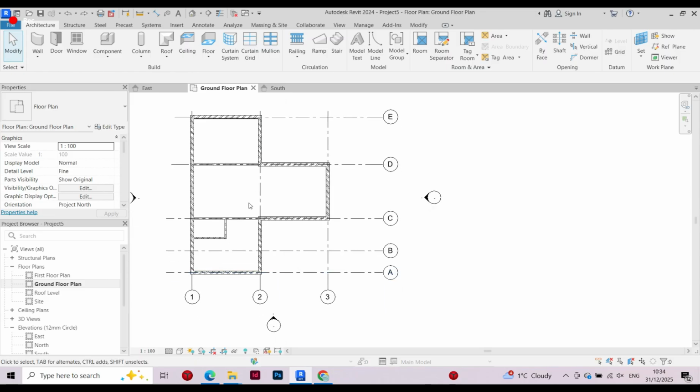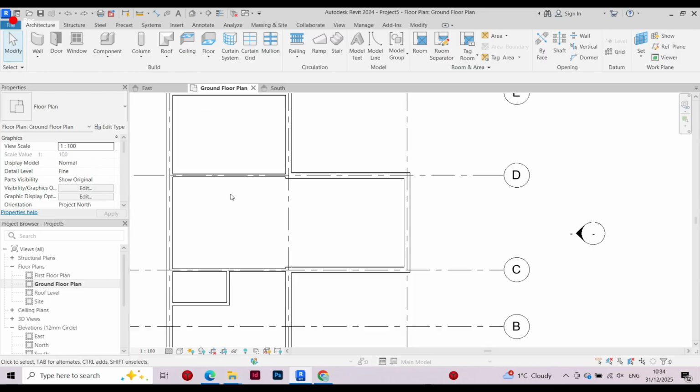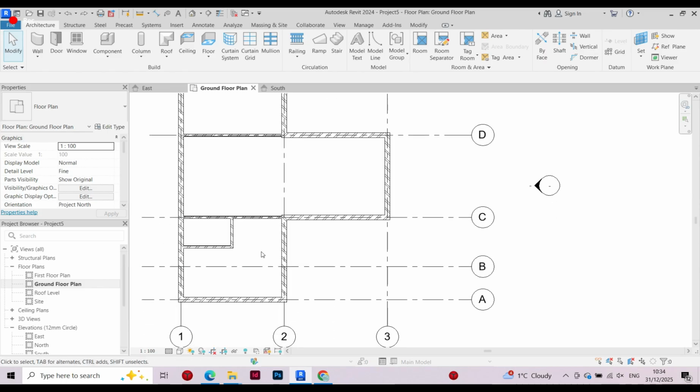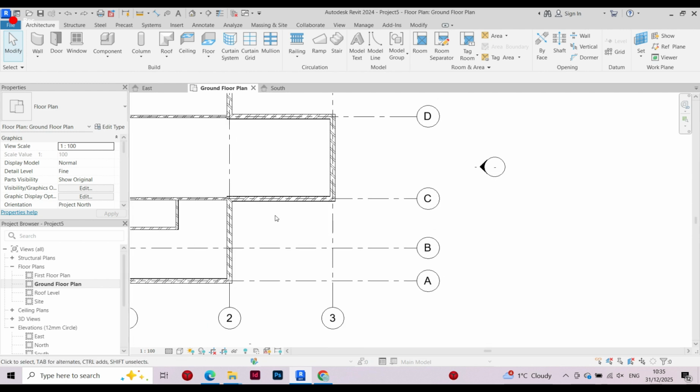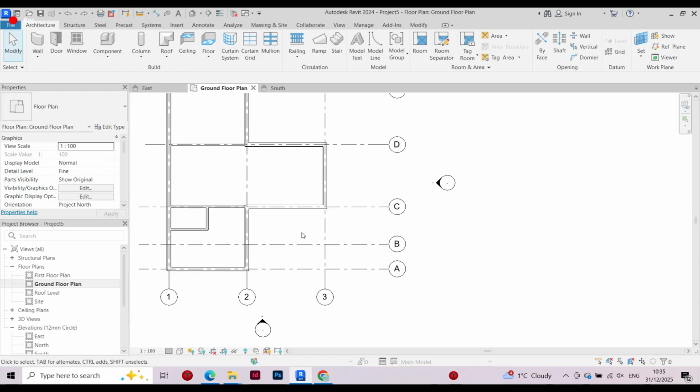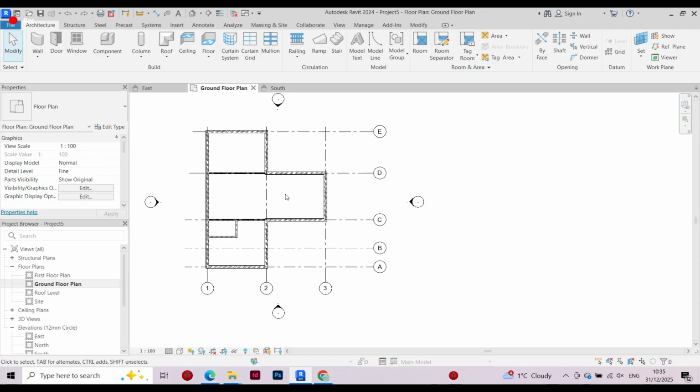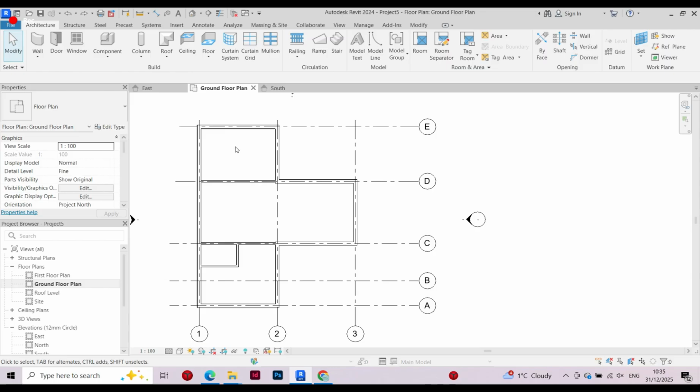I don't want to make it complicated for you guys. So I'm going to make this one the living room and this one the kitchen and this one the bedroom and the toilet as well. So the next thing I'm going to add, I'm going to do the other floor as well.